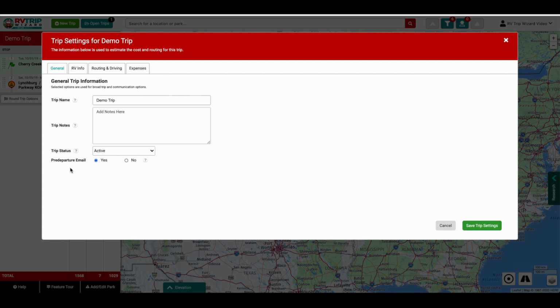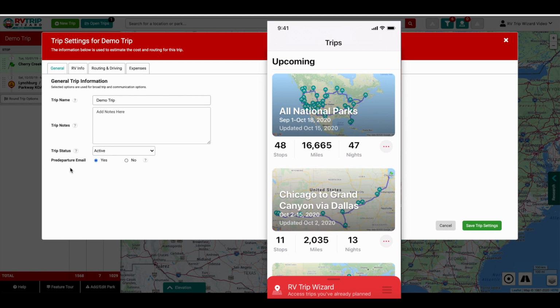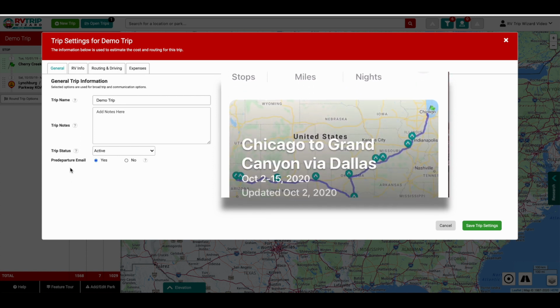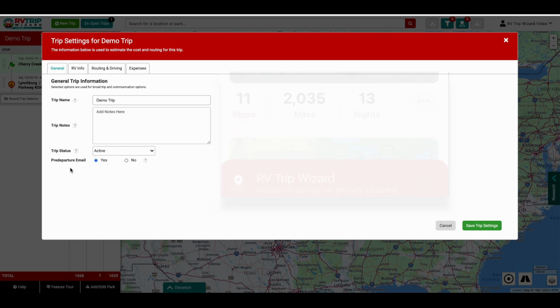Active trips are also the only trips status that is viewable in the RV Life app. So active trips will show up in your app so you can navigate them with the RV Life GPS and Campgrounds app, whereas tentative and archive trips will not show up there. So that's important to know there for that.